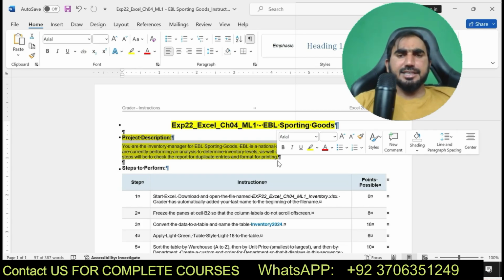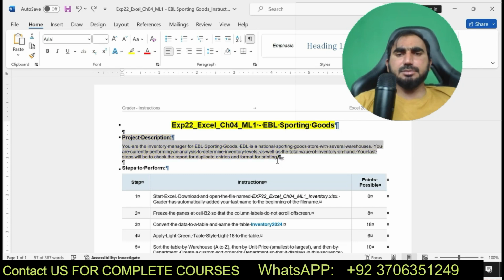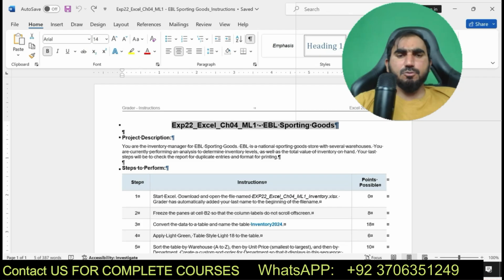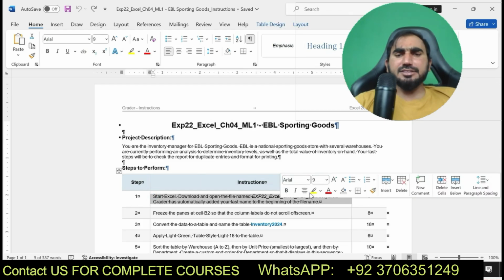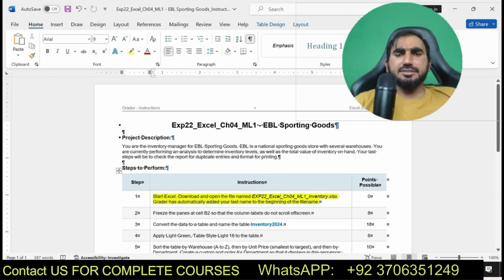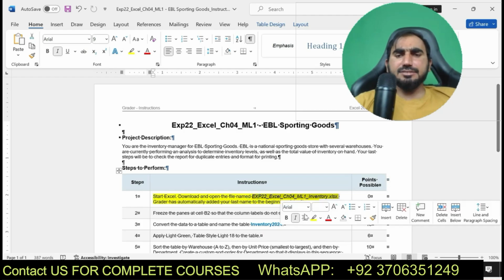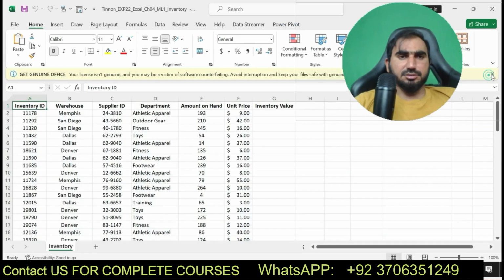You can see here it's an Excel chapter 4 cumulative assessment, EPL supporting goods. Now I'm going to move to step number 1. Start Excel, download and open the file named EXP22 Excel chapter 4 ML1 EPL supporting goods. Grader has automatically added your last name to the beginning of the file name. I already downloaded the Excel workbook. I can show you. You can see here.